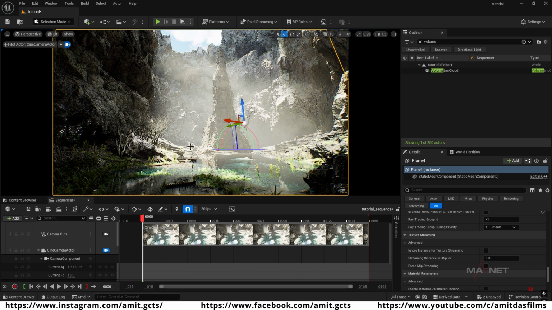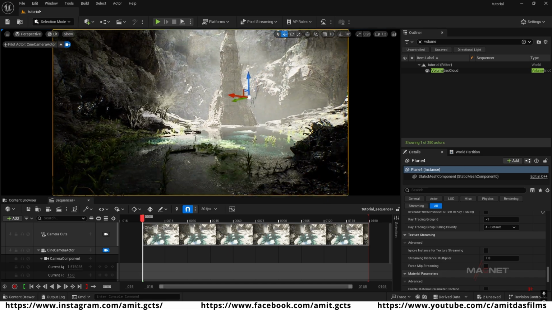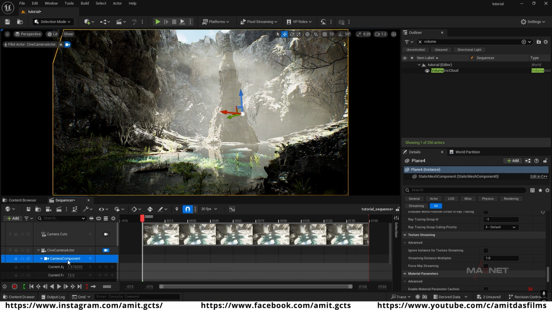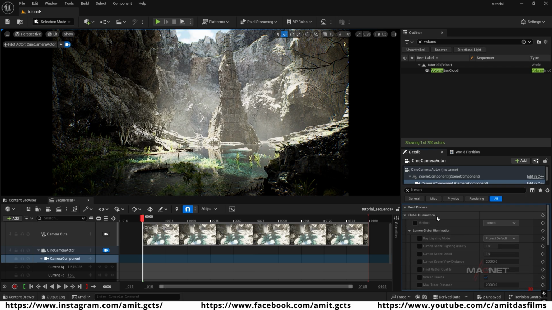Okay, just like that. And also, in order to get better Lumen settings, we can select our camera component here. Then we go to the search bar and type for Lumen. And then we go to this Global Illumination, then to this Lumen Global Illumination.